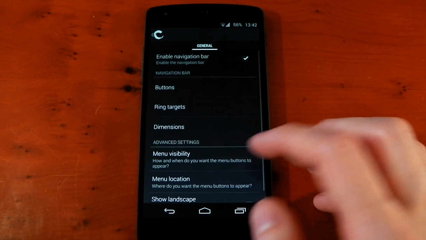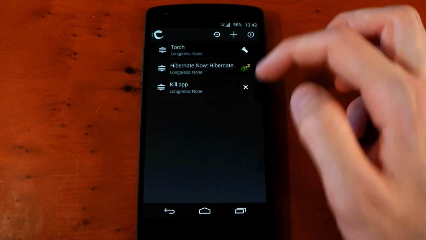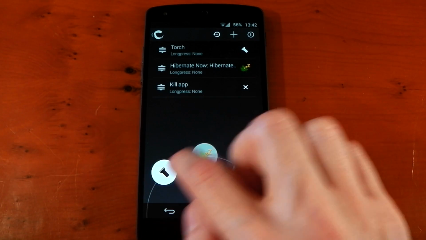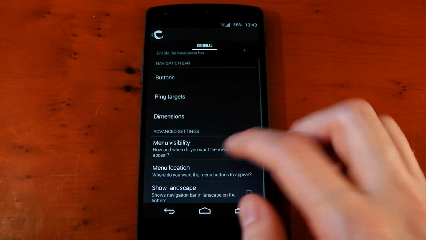We also have, what else do we have in here? Ring targets. I actually have these set to torch, hibernate now, and kill app. You can see that there. So I just have to swipe up and get to those. I didn't really use Google Now, so I took that off.